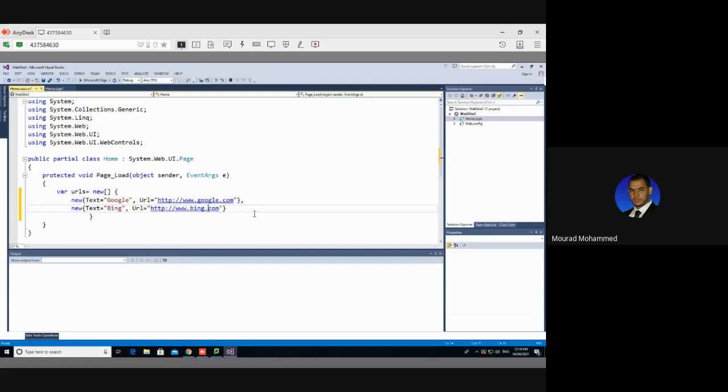Okay, good. Comma. Another search engine, new. Here I'm going to specify the text, which is, for example, ABC search. It's another search engine. I'm making this different from the theory part, to make you understand more.